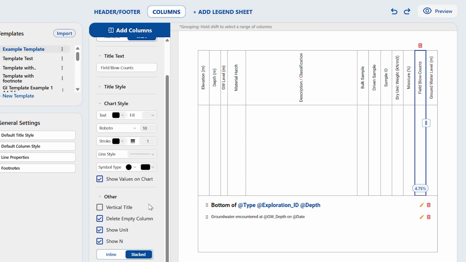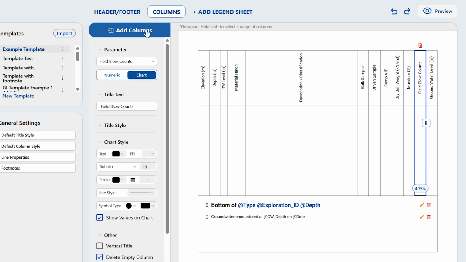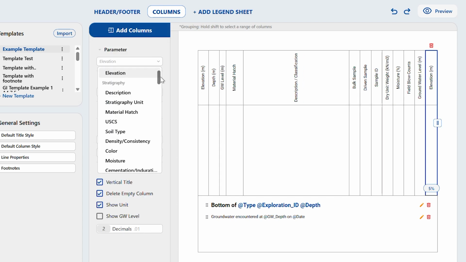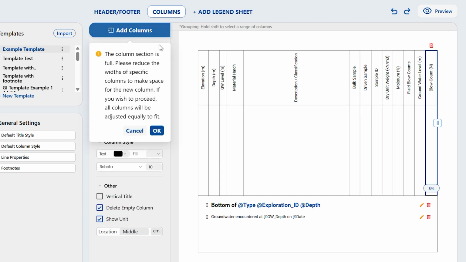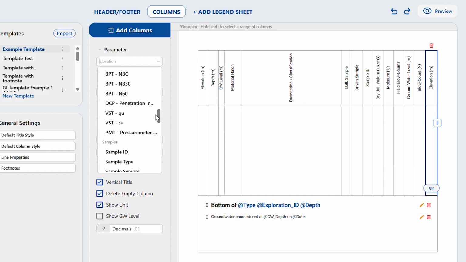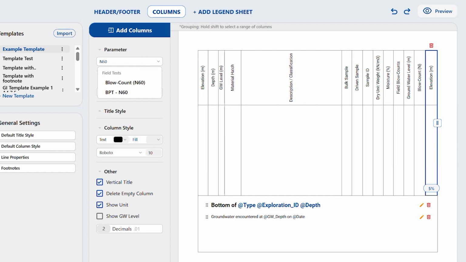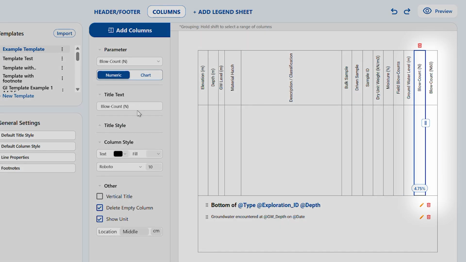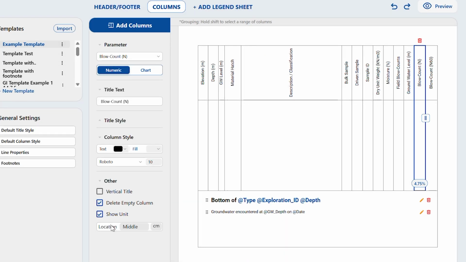For field blow counts column, you also have the option to display the N value, which is the sum of the second and third blow counts. You can also choose whether the blow counts are shown in line or stacked vertically. If you want to display only the N value or N60, you can add a column for blow count N or blow count N60. In these columns, the display position can be set to top, middle, or bottom, corresponding to the start of the test, 6 inches or 15 centimeters below the test depth, or 12 inches or 30 centimeters below it.